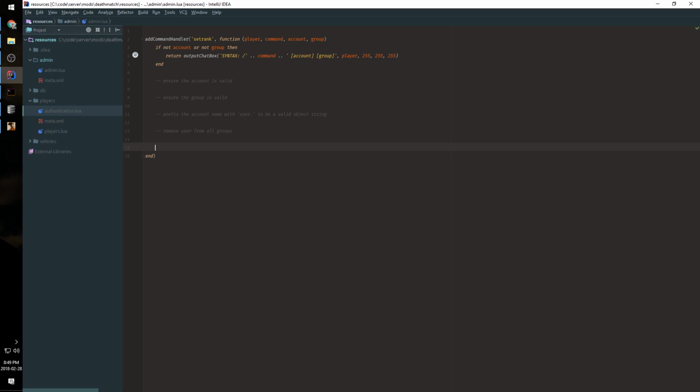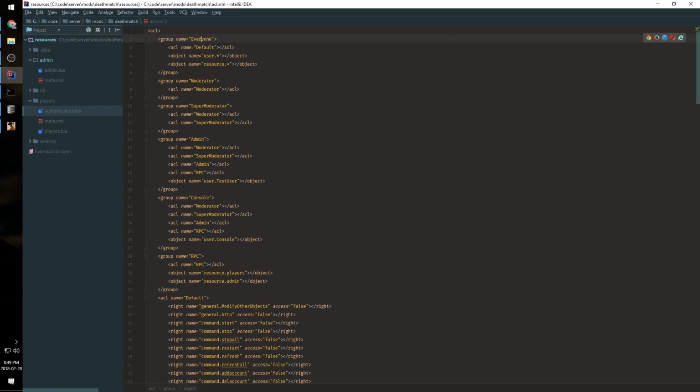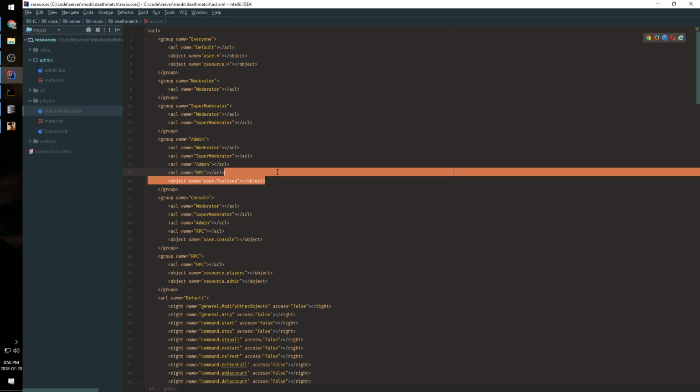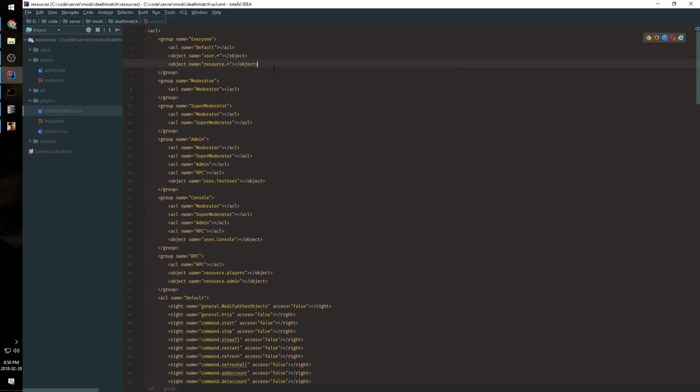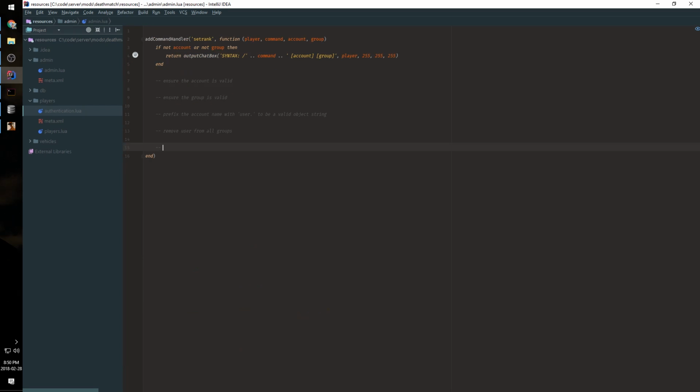Now, in order to set someone's rank back to just being a regular player, what they would do is pass us everyone. This being the group that every user defaults into. Every user is already a part of this group by being in the user.star wildcard. So we don't want to actually end up adding an object string in here when they're already covered above. So in our script, if the group is everyone, just return.